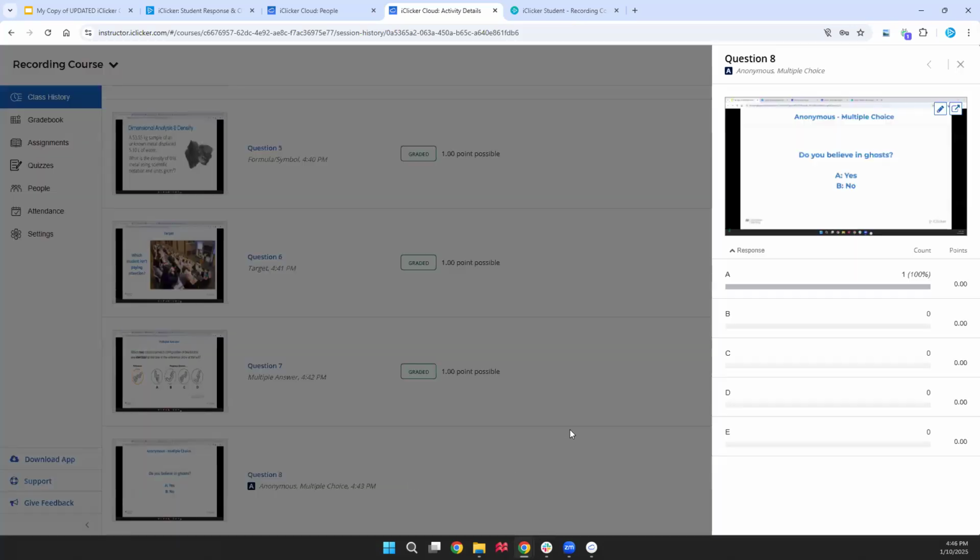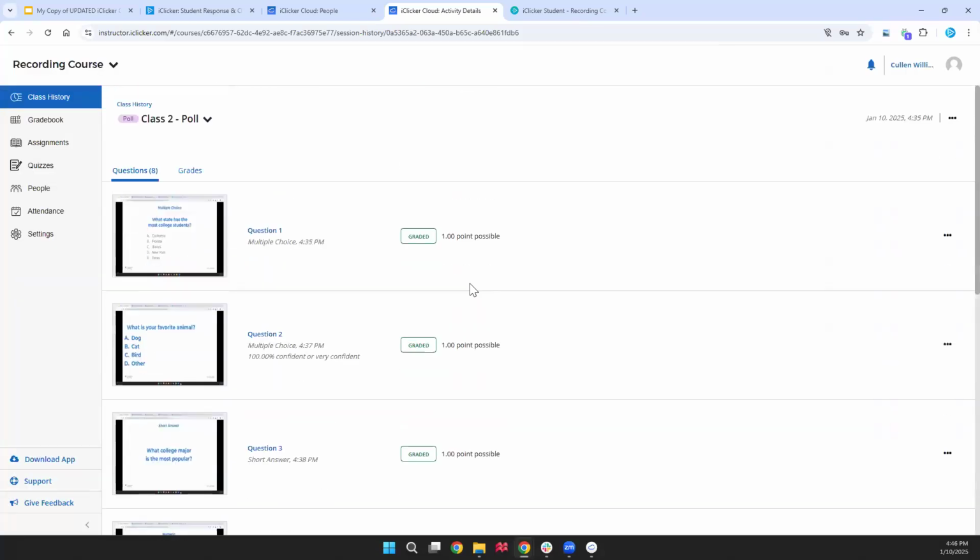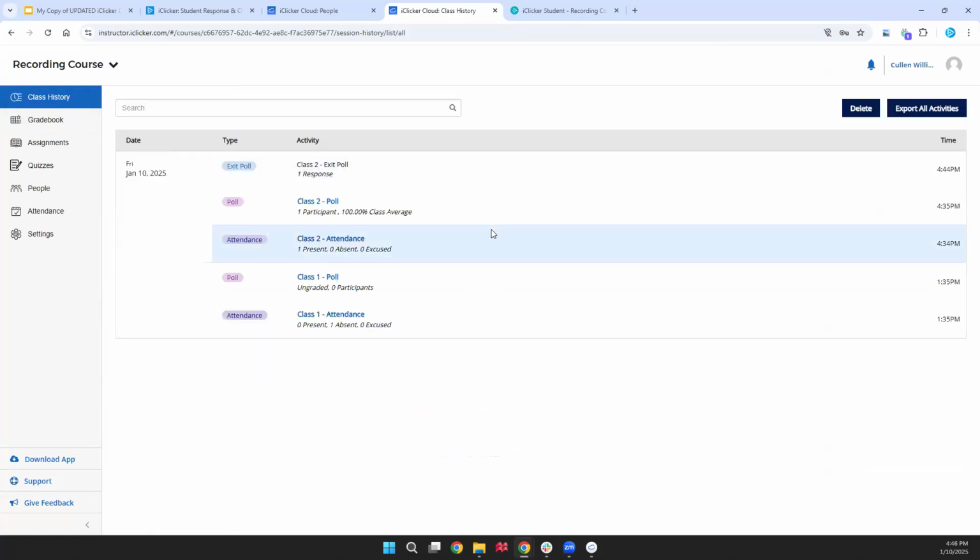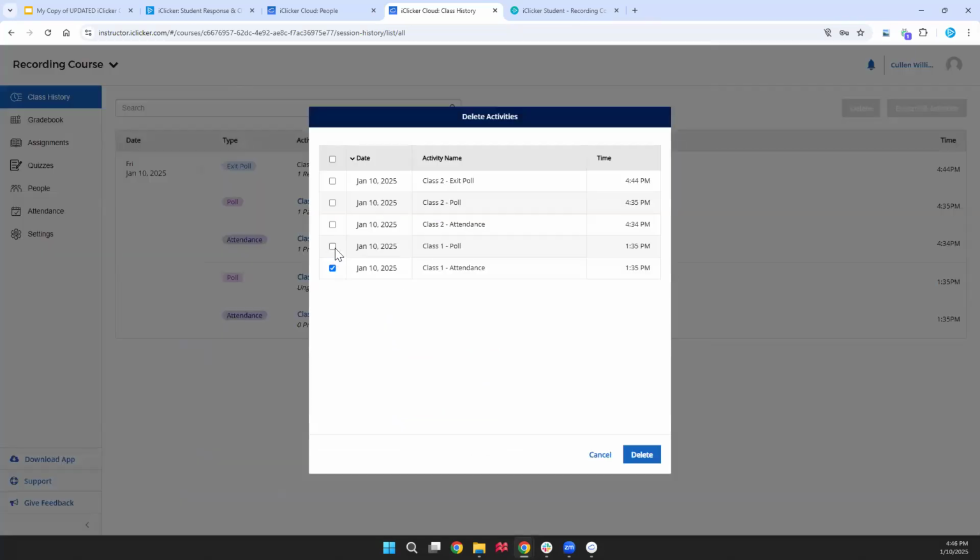Looking at anonymous, as we look, it is still anonymous. I still cannot select a correct answer. So again, just as a reminder, it truly is an anonymous question. Back in the class history, if you'd like to delete any activities, simply select Delete from the top right-hand corner and choose the activities you'd like to delete.